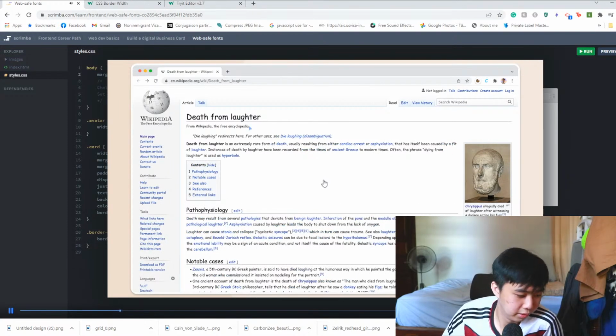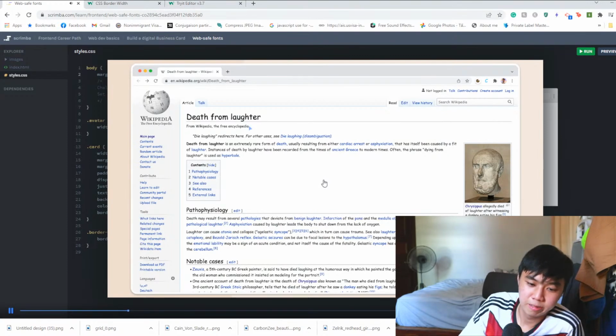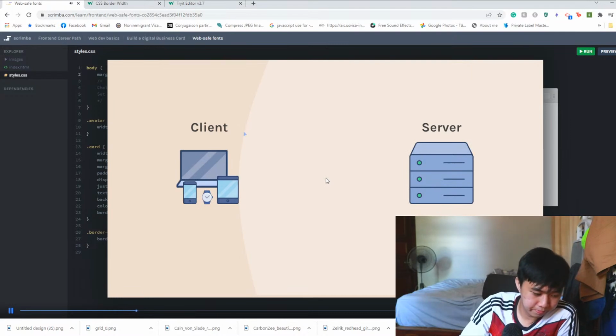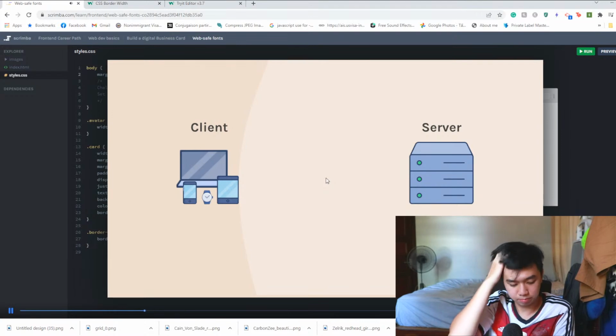Okay. So when you are building projects, it's important that you choose a font that kind of suits your project. So let's move on to look at how it works technically under the hood. Because when you visit a website, for example Scrimba.com, you visit it via a client.